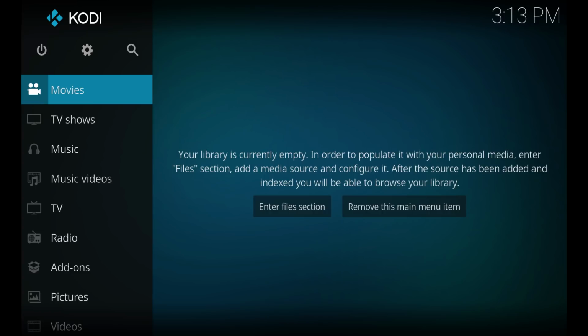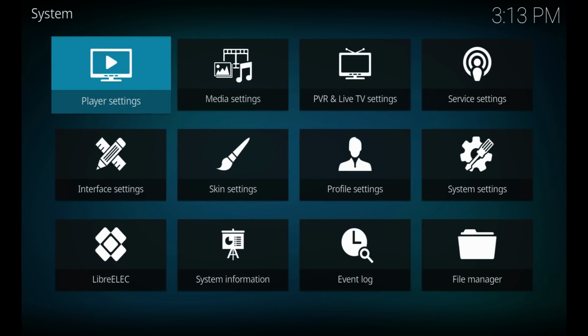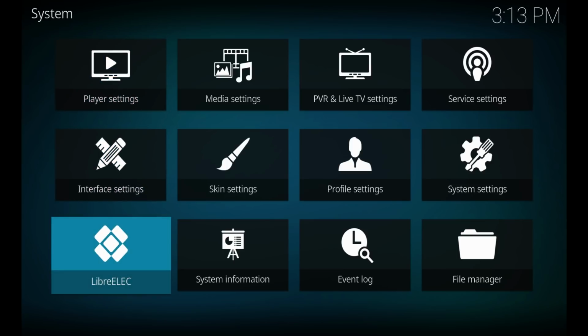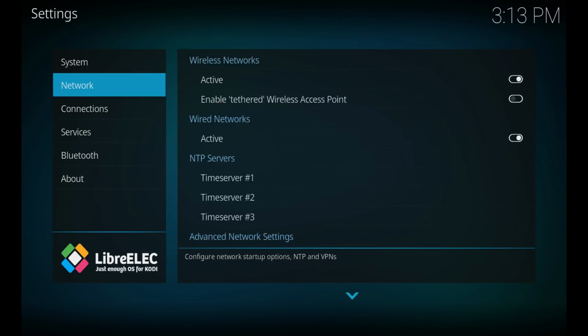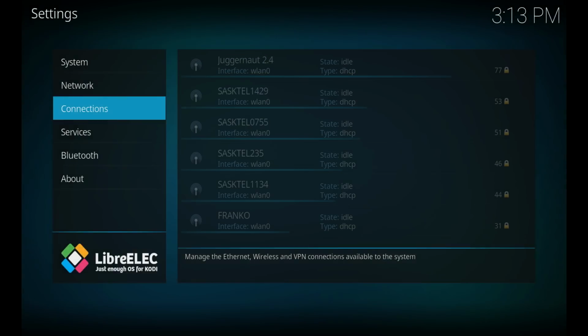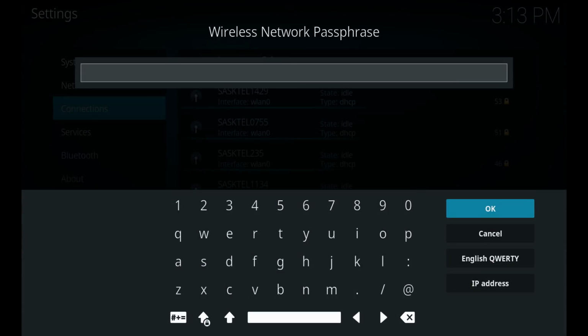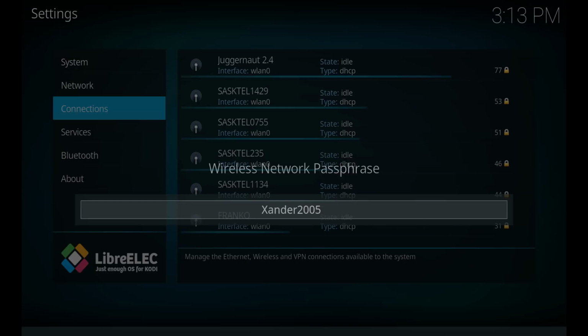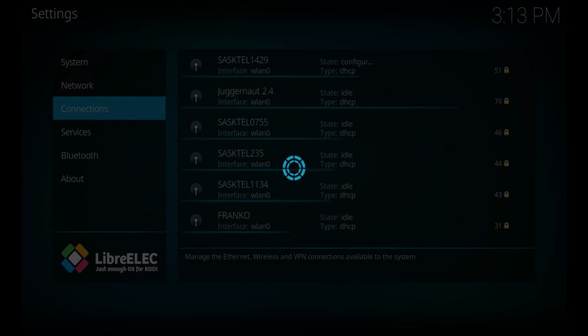So that being said, the first thing that I'd like to do is connect to the internet. So we go into the system through the gear cog, go down to LibreELEC, and we go to the connections. We're going to connect to our installed demo wireless connection, which here is the password. If anybody wants to come on over, feel free to use that password. Press OK. We just wait until it connects wirelessly.